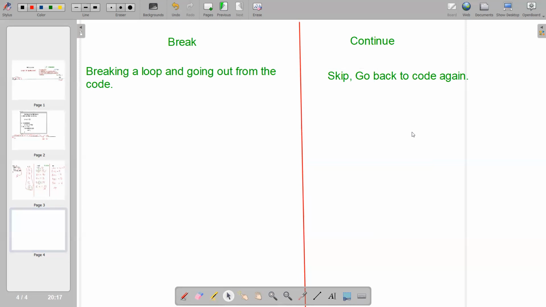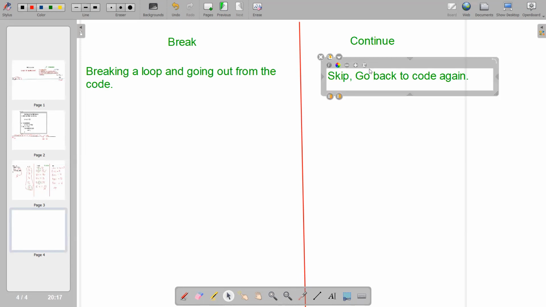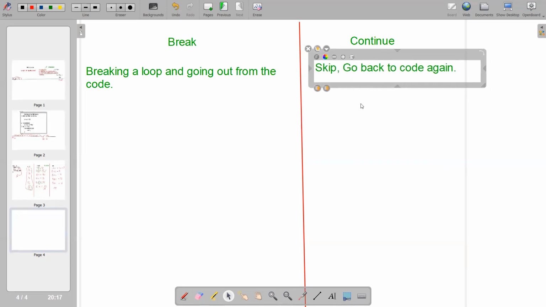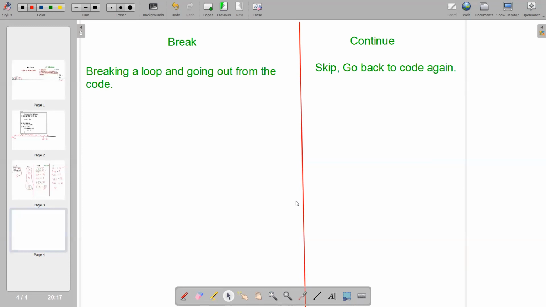You must know about break, but you must have some confusion about continue. So let me make it clear with one example. I'm hoping that many of you travel by bus and train, right? Let's take an example of a train.